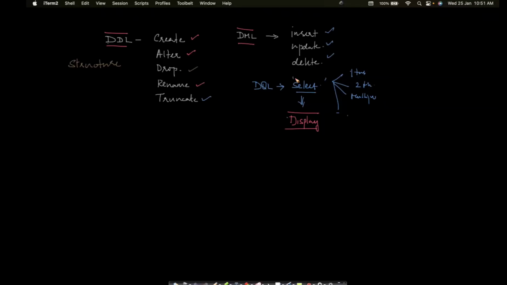This will not change the contents at all, whereas this will change the contents of the table, right? So this changes the content. This is only for display. It will not touch the actual data. Okay.